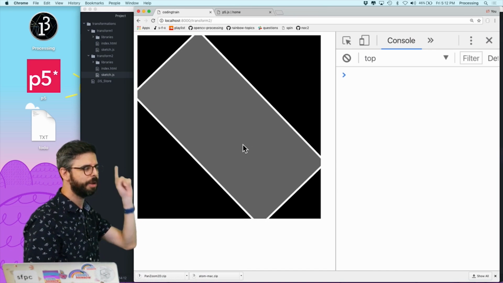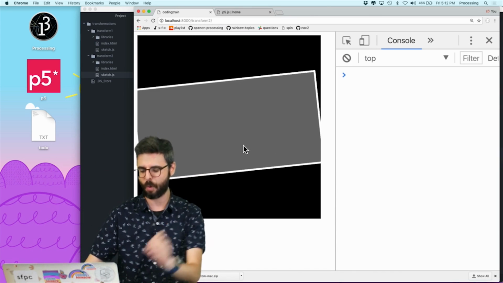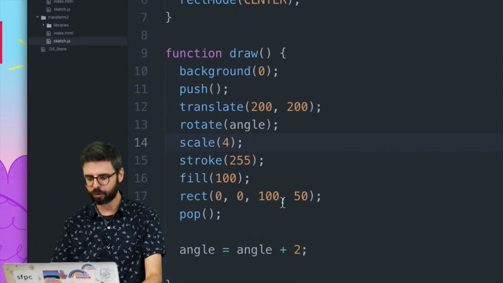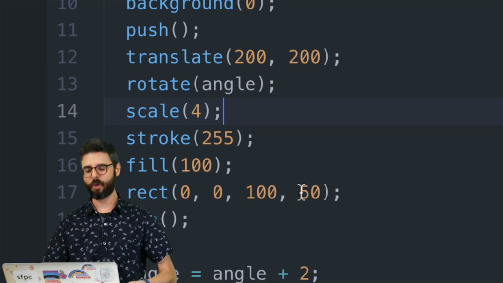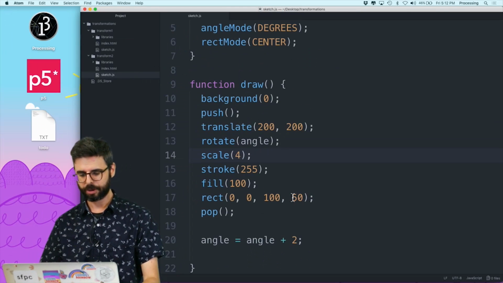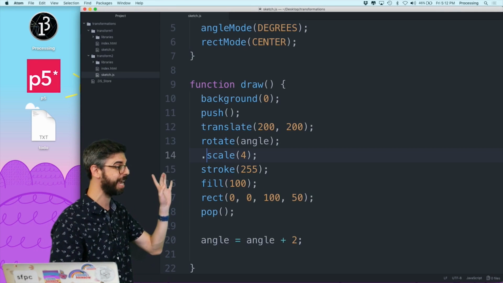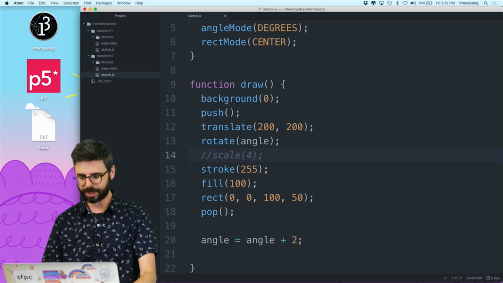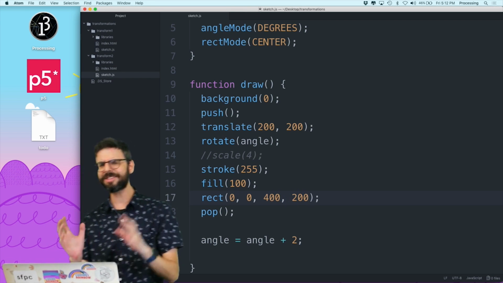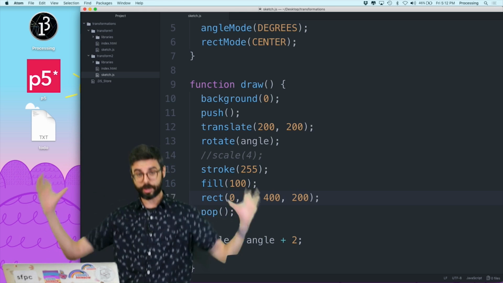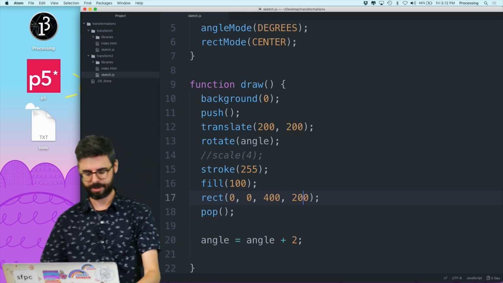Look at this. What's the difference between saying scale 4 and just saying draw the rectangle, instead of 100, 50, let's multiply that by 4, 400, 200. So I'm going to comment out scale 4, and I'm going to say rectangle 0, 0, 400, 200. The math is kind of the same here. I'm now drawing it 4 times the width, 4 times the height.